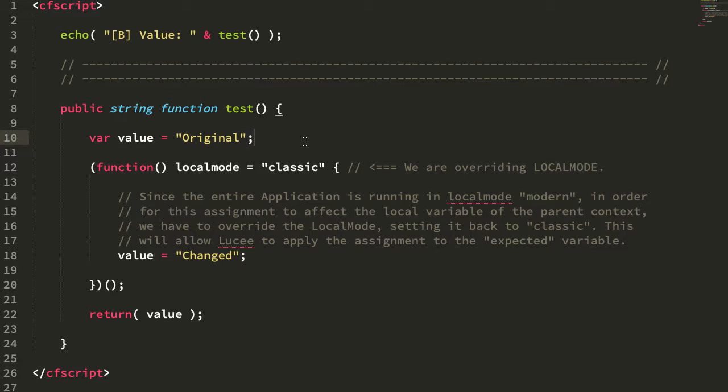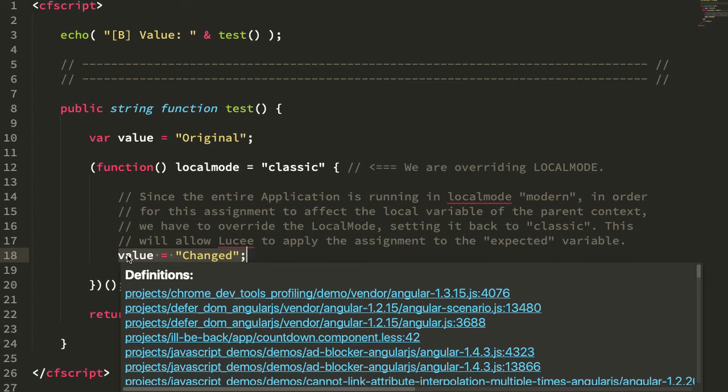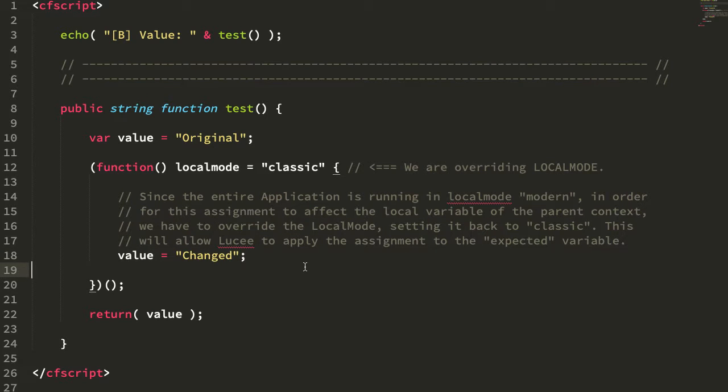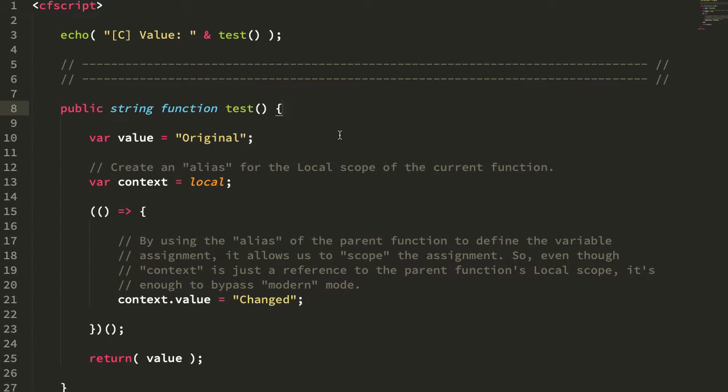The other way to work around this issue is to simply make this assignment not an unscoped assignment. Remember, the local mode only affects the way unscoped variable assignments work. So if we can find a way to put a scope in front of this value, then it becomes a scoped variable assignment and local mode no longer comes into play. So to do that, let's look at another example here.